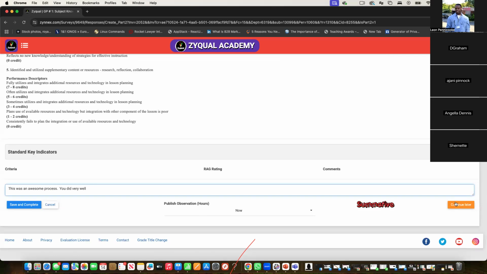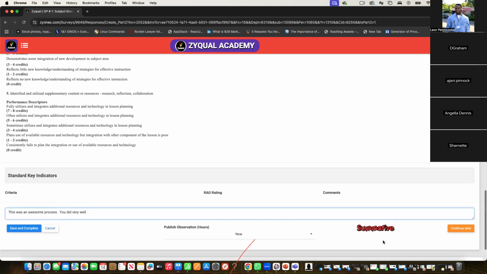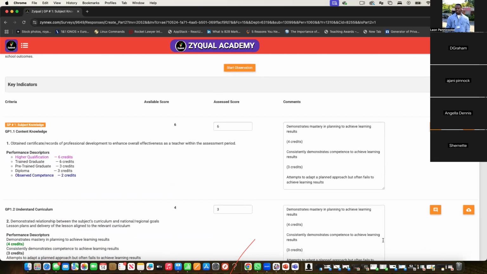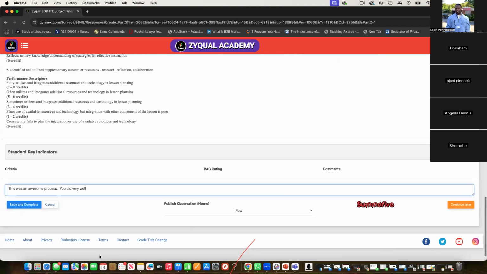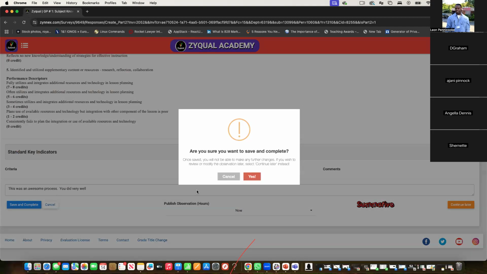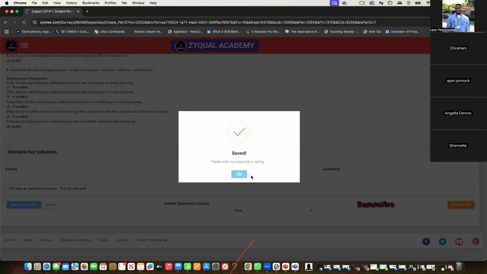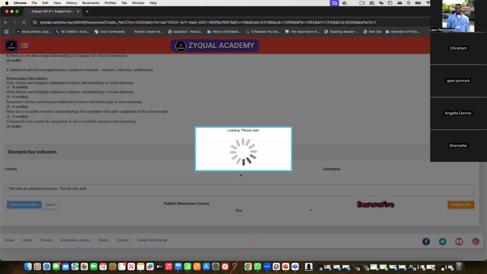I can click continue later, or I can save and complete. You know what happens if I click continue later already. Reminder there that it is the final appraisal, so make sure you double check everything, talk to your team, and ensure that everything is there that you decided you wanted to do. You click save and complete. Ask me if I want to save and complete. I click yes. My response is now saved, pending the response of the other person.